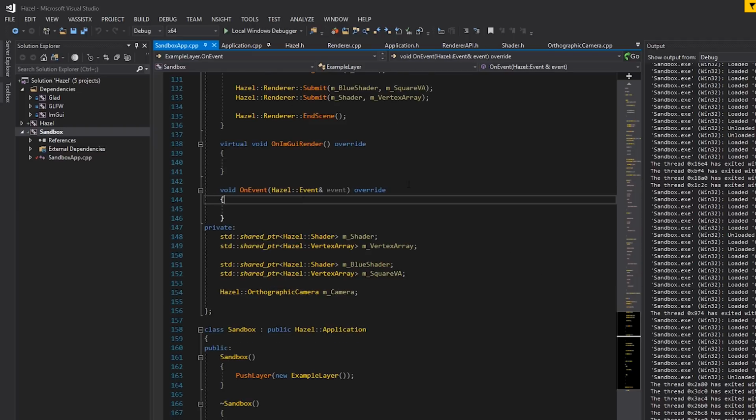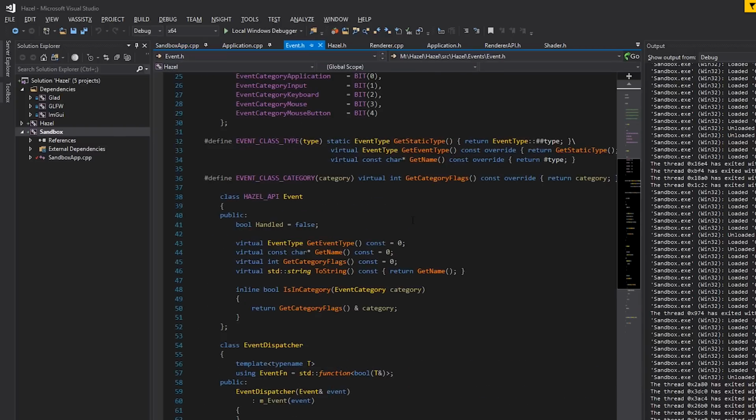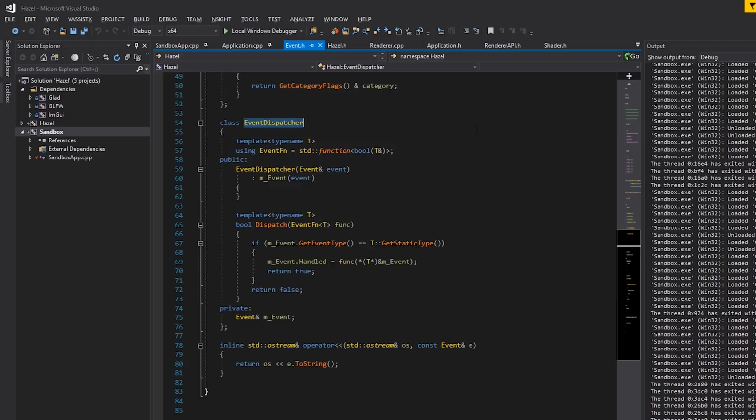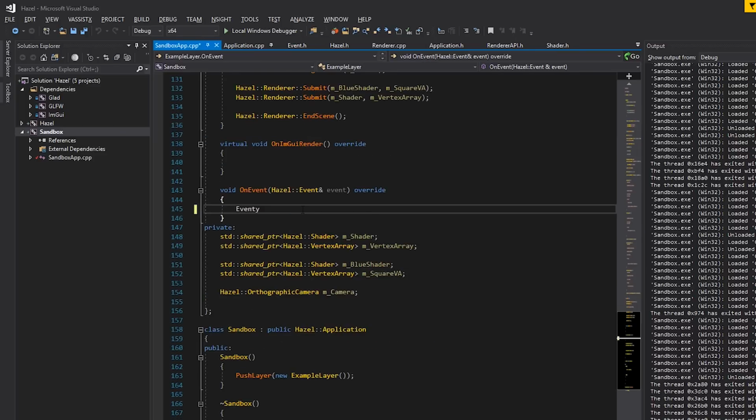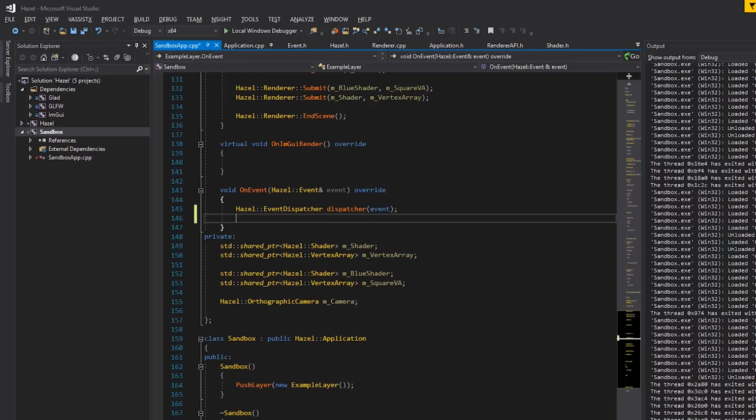So to do that, let's come over here into onEvent and react to certain events. This is going to be a really good example of the event dispatcher system. If we open up the event file, we can see we have this event dispatcher which is capable of dispatching certain types of events. So we're going to use that by creating the event dispatcher, which is basically just a stack instance of the dispatcher, which is going to take in the event. And then we'll say dispatcher.dispatch, and then the type of event.